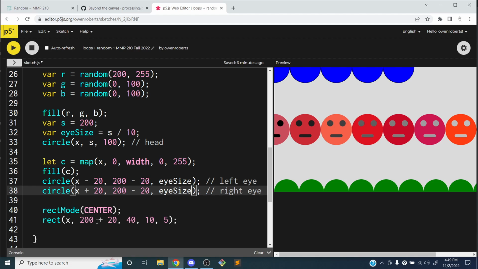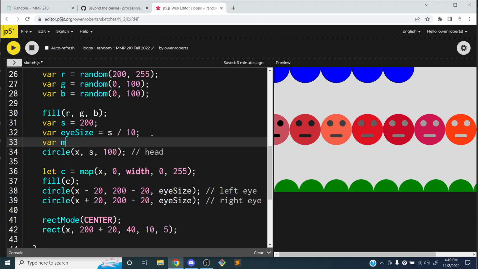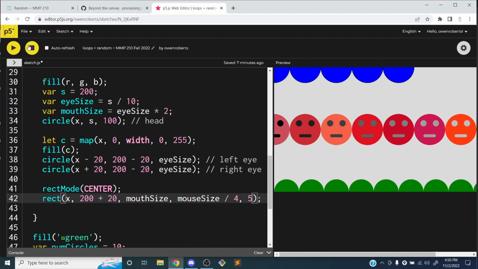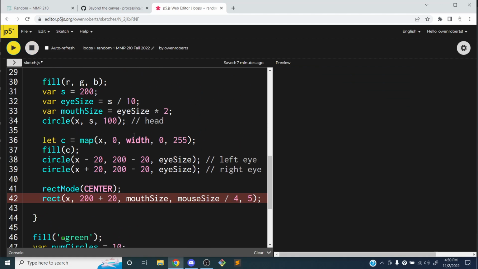And then we also need the mouth. So the mouth is actually 40, which is 2 times the eye size. So let's say variable mouth size equals eye size times 2. And so I'll put mouth size here. And then the width and the height of the mouth are different, so I'll do mouth size over 4 for the height. And I'm just going to leave 5 for the corners. And so that will look the same, although I wrote mouse instead of mouth.